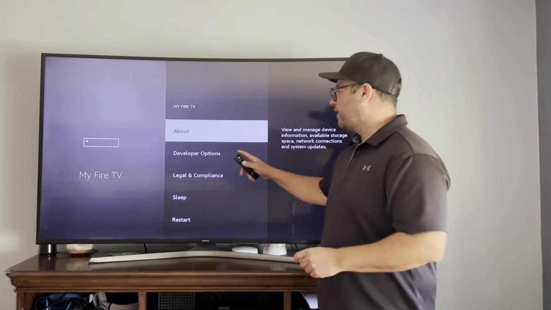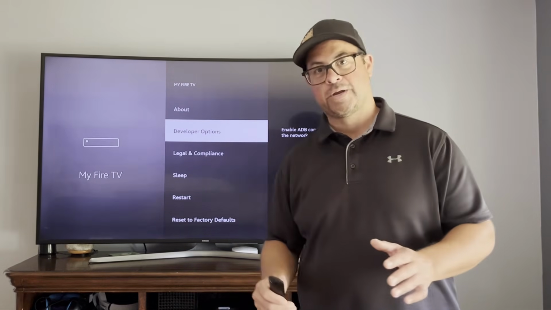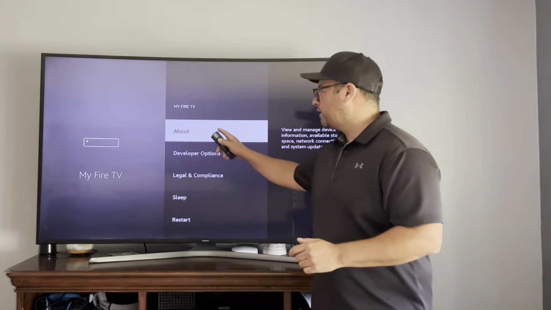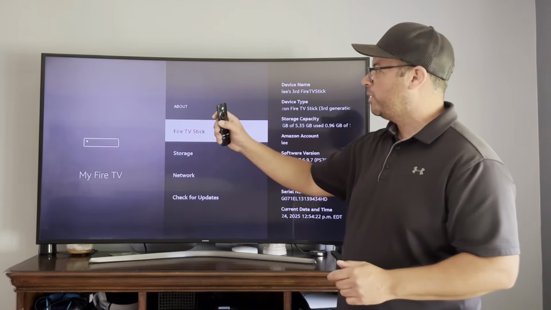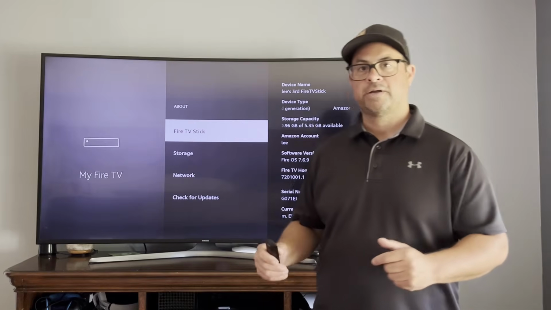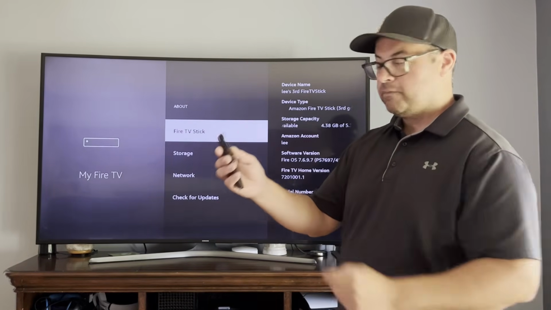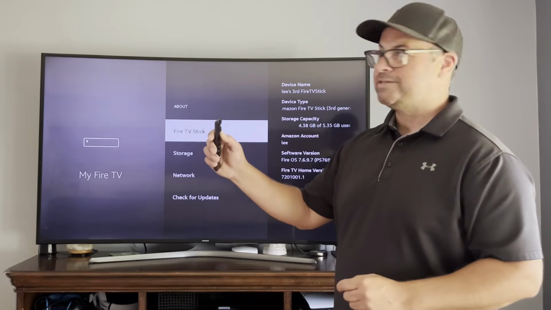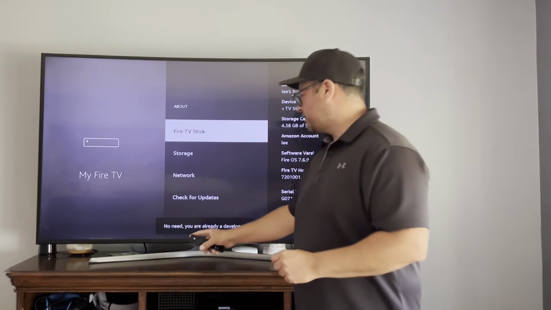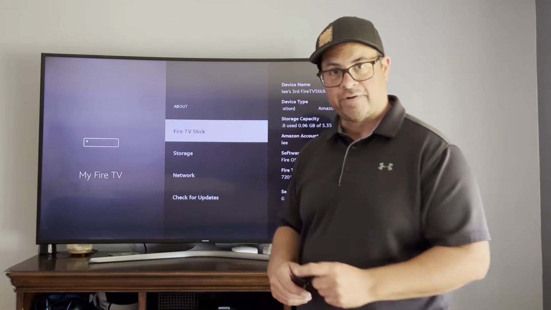and here I have developer options listed. You may not, and don't worry, that is okay. If you do not, click on About with your center button on your remote, and then here I have Fire TV stick, or if it says 4K or whatnot, have that highlighted. Just use your remote, your select button, click it about 7 to 10 times. And here it says, no need, you're already a developer, or maybe it says, congratulations, you are now a developer.